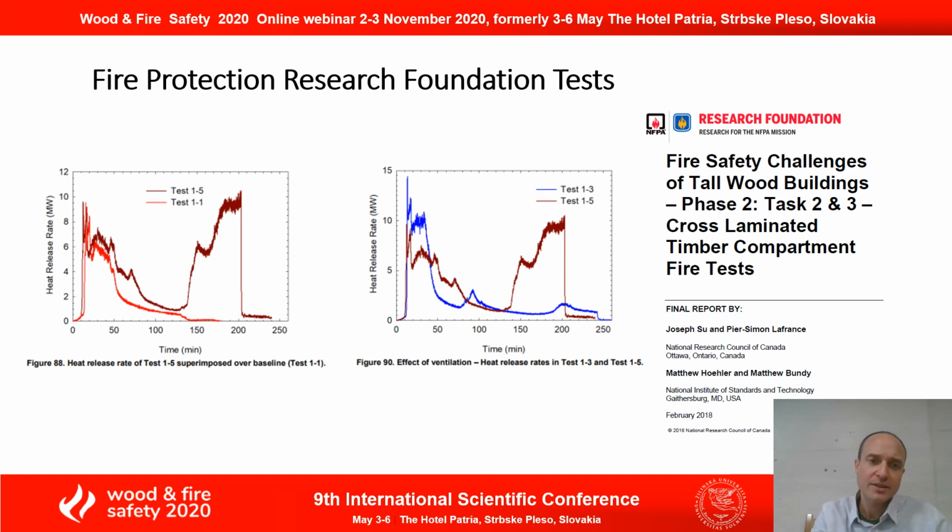But then as the compartment's starting to cool down, in this test 1-5, some of the CLT falls off. One of the layers falls off before the char front reaches it, and that introduced more fuel to the room, which then caused a secondary flashover, a fire regrowth. And so that fresh fuel on the clean CLT surface and the lumber that dropped into the room causes the secondary flashover. And so understanding why this secondary flashover occurs and how it can be prevented is very important, and that depends upon the adhesives.